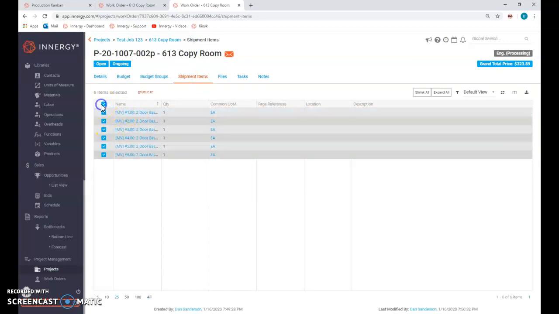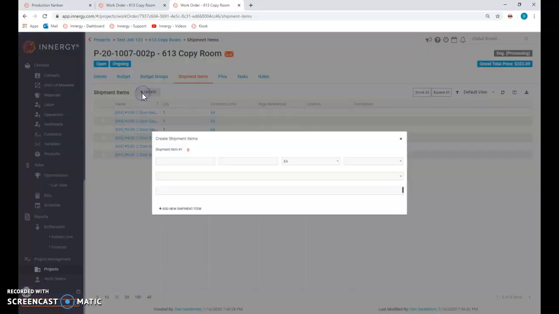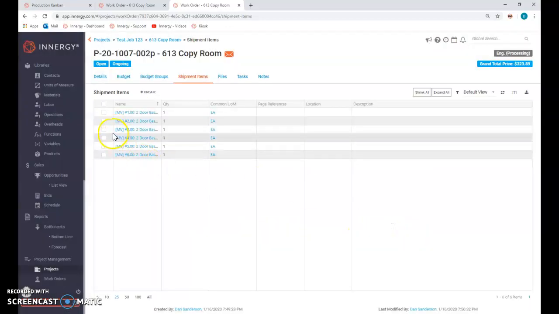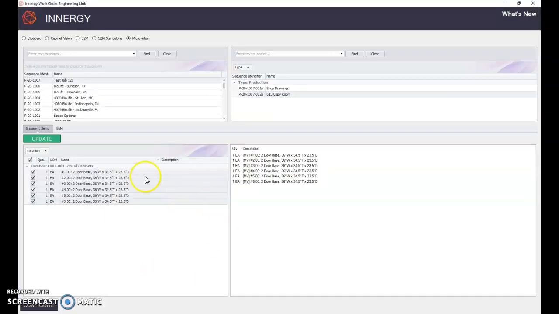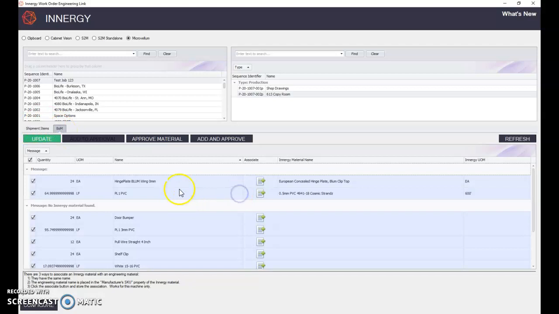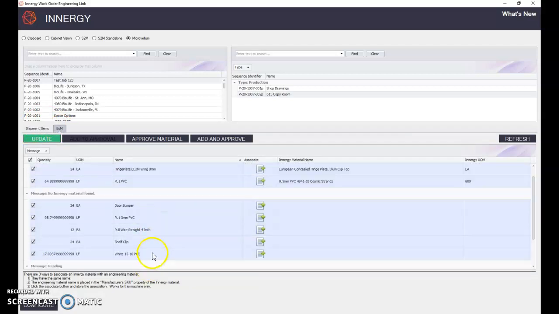Steve will click on these. Sorry, actually, Steve will do create shipment, and then he'll start adding items to them. And that way we will be able to track our shipments. The other side of the engineering link is the bill of materials, and these are all of the materials that are in that work order.